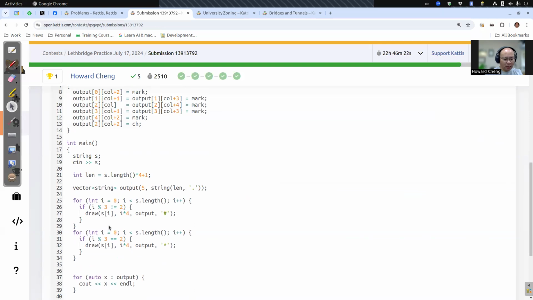It's not that it's hard, but it perhaps takes some experience to write this in a more concise way. So here it is. I read in the string. The length of this grid is, as I said, 4 times the length of the string plus 1. And then I create a vector of strings as my output. There are 5 of them. Each one consists of a bunch of dots. So this is a constructor that constructs a string of this length filled with dots.